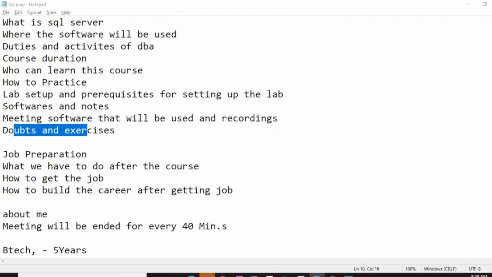You can ask any questions or doubts at any time. And guys, for every topic I'll give you some exercises at the end of the topic. You have to complete those assignments. Exercises are assignments, guys. I'll give you assignments on each topic.